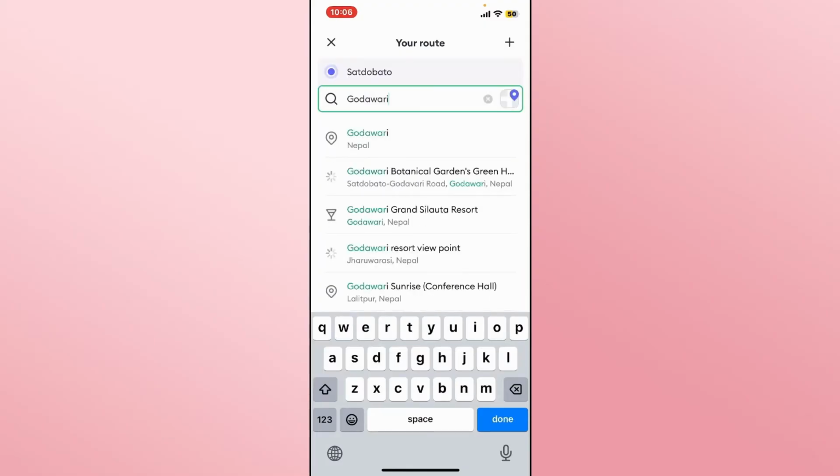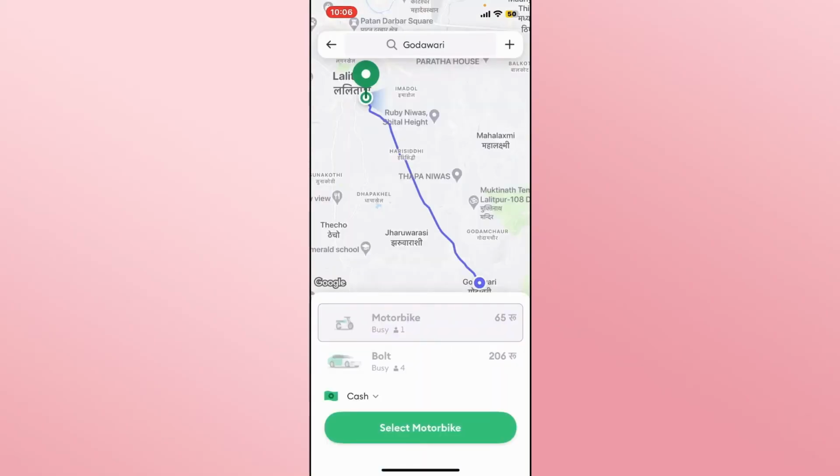Once you have set your destination, the application will scan for the available rides for this location. And once this location has been set, you will see the options that are available for you to travel to this place. You can simply choose from the available option and tap on the green select button at the bottom. And once you tap on this, an available driver nearby will contact you right away.